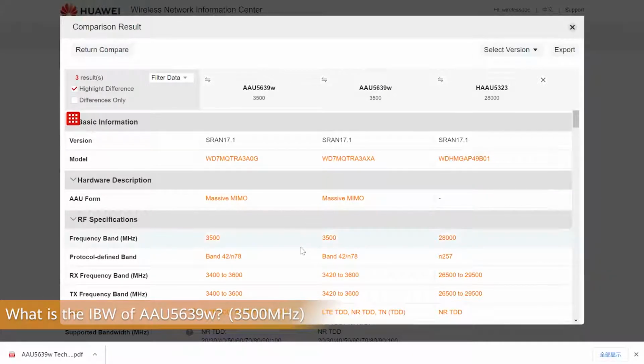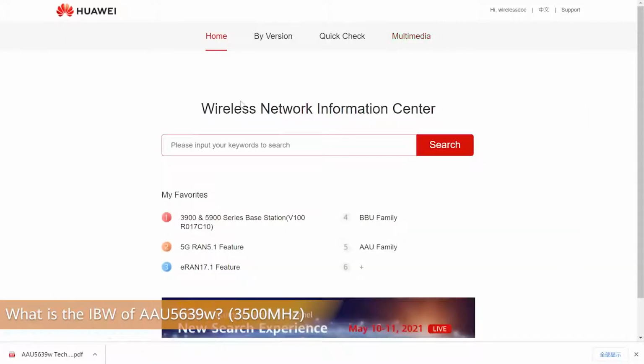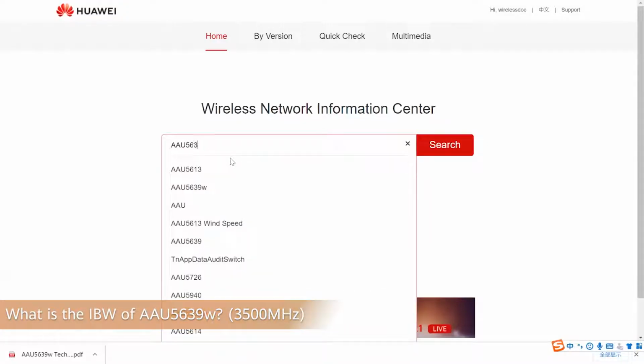How about yours? Samuel, do you have any new things to show us? Yeah, great. These 2 ways are really helpful, but I recommend we try another new way to do so. And today I'm going to use this new search experience. Just go back to the homepage of the Wireless Network Information Center. Just type in this module, AAU 5639W.